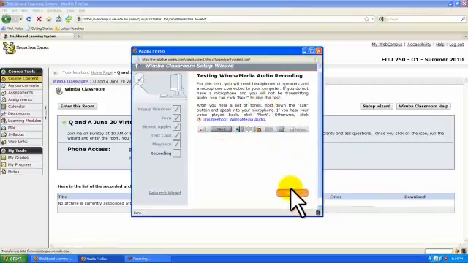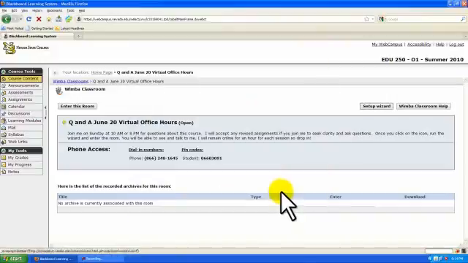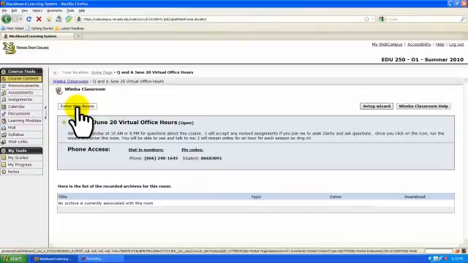Okay, so we're going to click Next. Watch the little check mark come up. There we go. Okay, congratulations. Your computer has passed the wizard. Okay, so when all these are checked, you just left click on Finish. Okay, and then after you click there, then you go to Enter Room. Now after you click on Enter Room, if it doesn't work, you might want to log out of Web Campus and then restart your whole computer and then log back in.